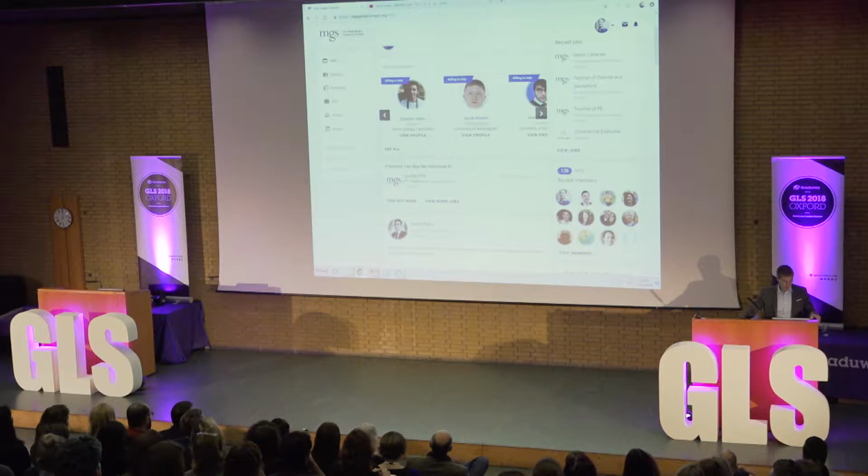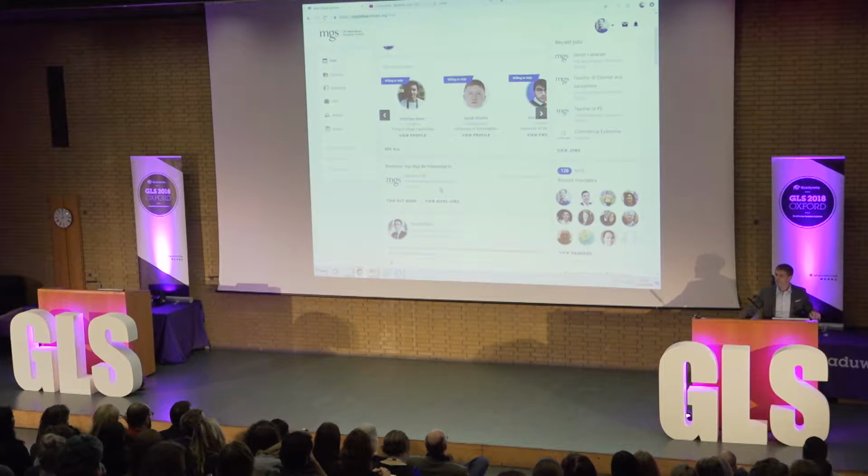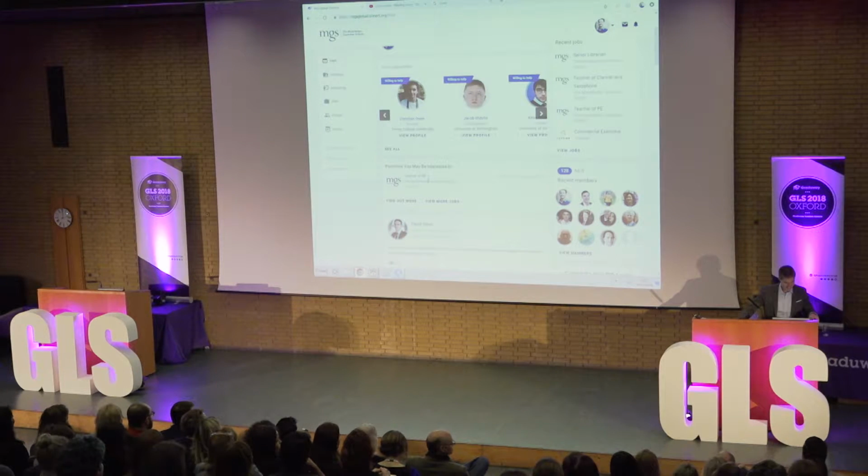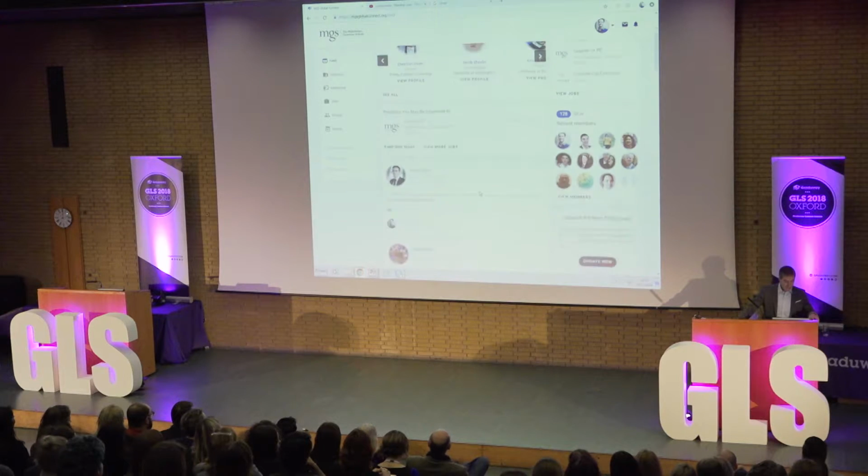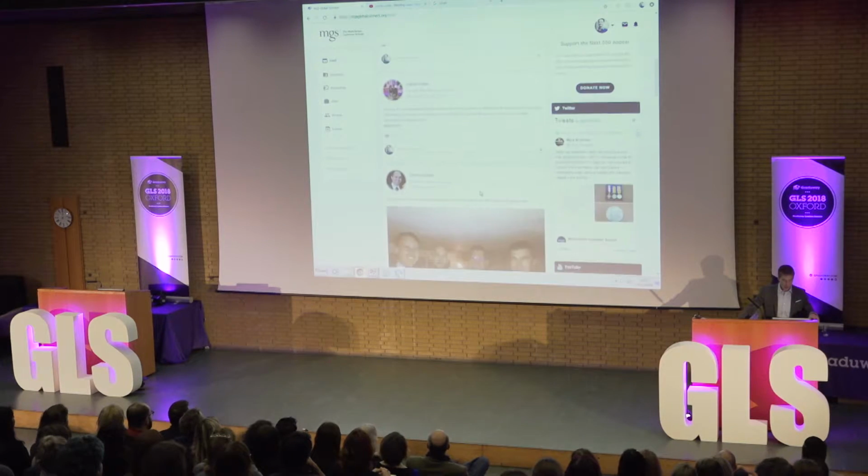Another automatic widget is appearing over here, positions you may be interested in. Because I selected my job function as education and my location is Manchester, it's picked out this job. I might want to be a teacher of PE in Manchester Grammar School. Simon, we can speak about that afterwards, yeah? And as we scroll down, you can see other posts that people have made.